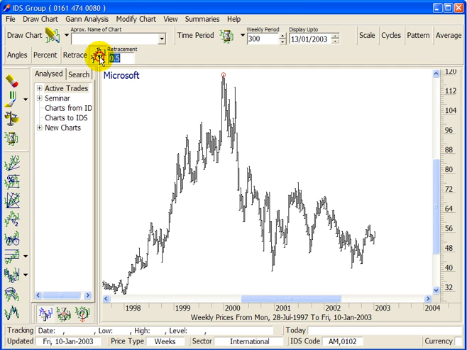If I click the button, you'll see it changes to a pin, and what I've got to do is tell it where I want the bottom of the retracement to be. When I stop moving the mouse for a second, you'll notice it times out to the price that's directly below or above it, and the blue line you can see, which says 0.5 retrace, that's halfway between where the starting point is and where the pin is.